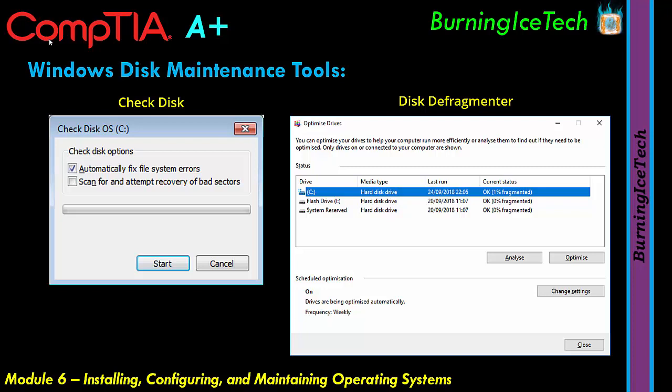So on the right hand side, that's what it looks like when you run the defragmentation tool. And you'll see there at the bottom left of that right hand picture, it says scheduled optimization, and it says it's on. And you can see that the frequency is weekly. So by default it's on, and by default it's on weekly. I can't imagine in what possible situation you would want to turn that off. So unless you've got a very good reason, I do not encourage you to turn that off. Leave it on because it's going to leave your PC in an optimal state.